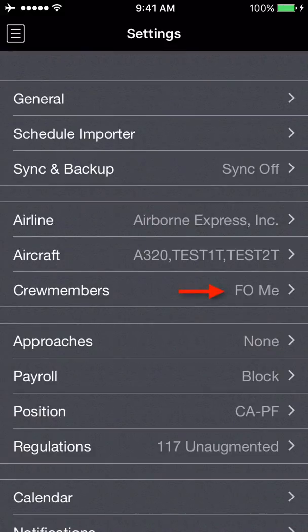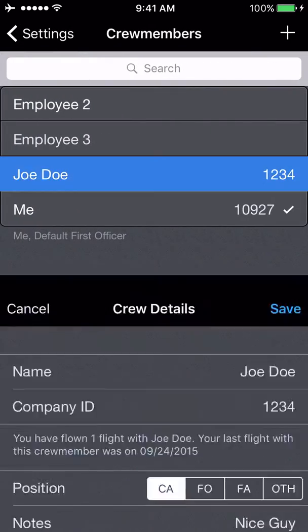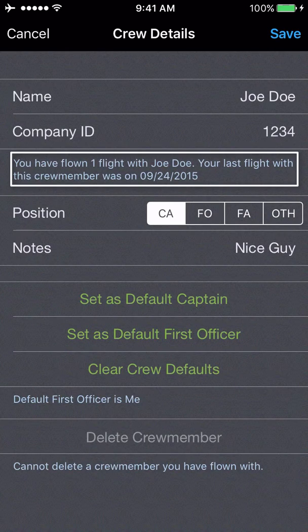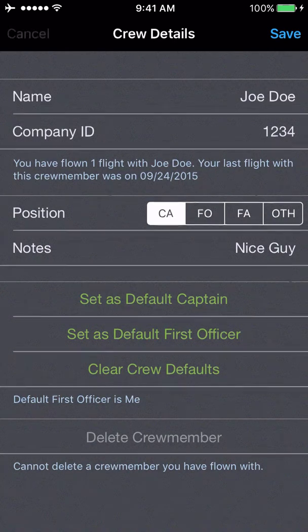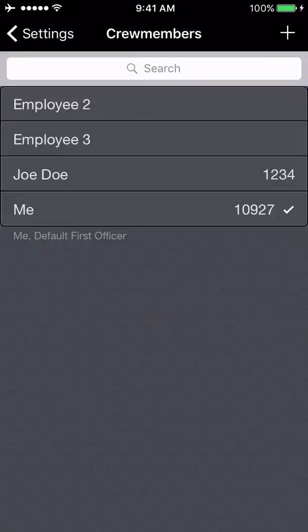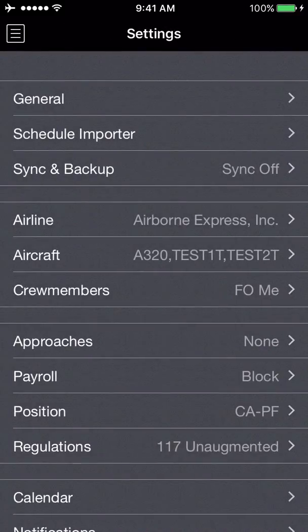On the crew members line here on the main settings page, we do have a listing of who the default crew members are, screen space permitting. One thing to add about the crew members list, I do have a list here of I've flown one flight with Joe Doe. My last flight with him was on September 24th. Then I should also have one flight with employee 2. That's about all we have to say for the crew members list. Come back for the next video.